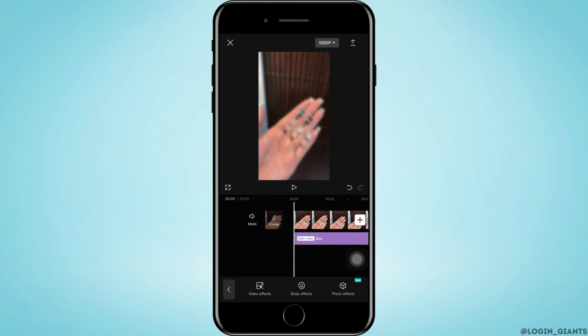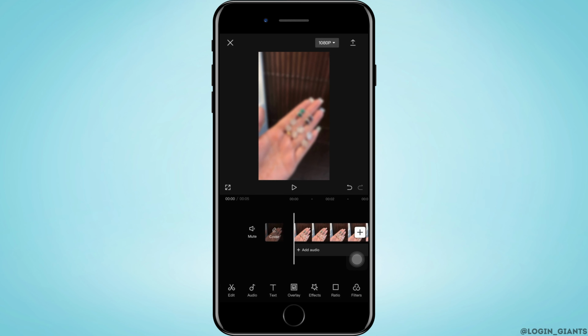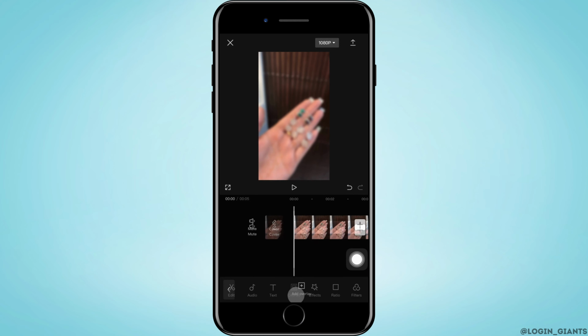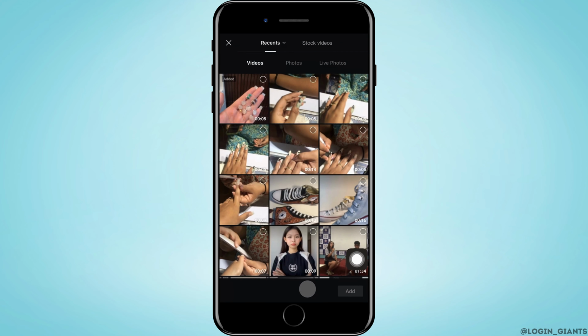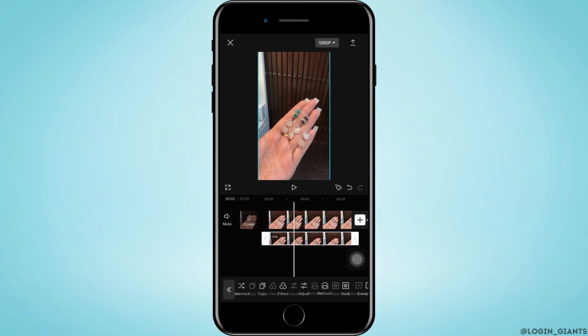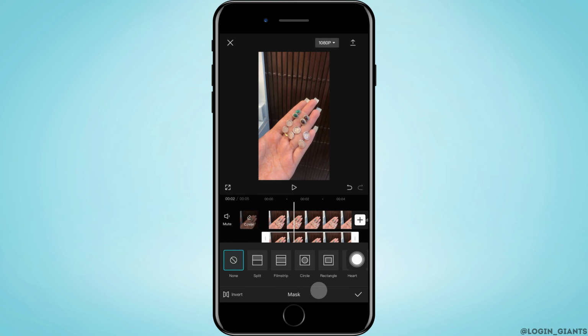Now you need to go back. In the bottom, you want to tap on Overlay that is in the middle. Tap on Add Overlay. Import the same video as we edited before. Now you need to make sure that the previous video is selected and the new video is selected.